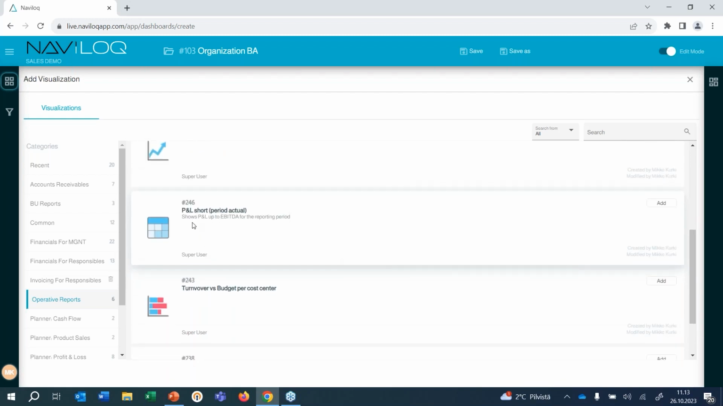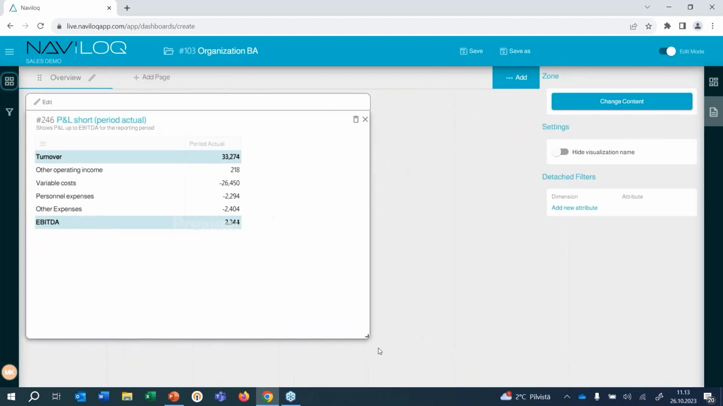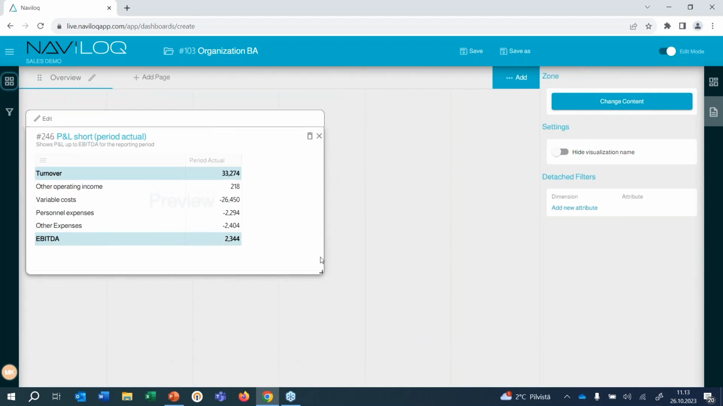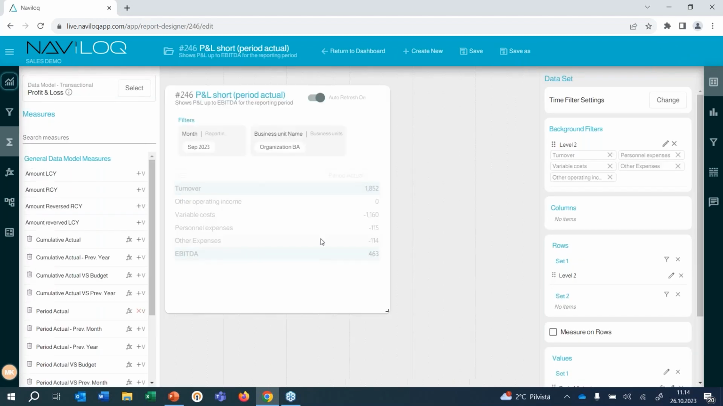So here we have some sort of P&L already. I'm going to go ahead and add this, and it is just a short version of a P&L, only showing the period actuals. But we're not really satisfied with this, and we want to tweak this a little bit. We might want to see some more comparison values here, for example, and maybe some different margin calculations. So I'm going to click edit, and this opens the edit mode for this particular visual.